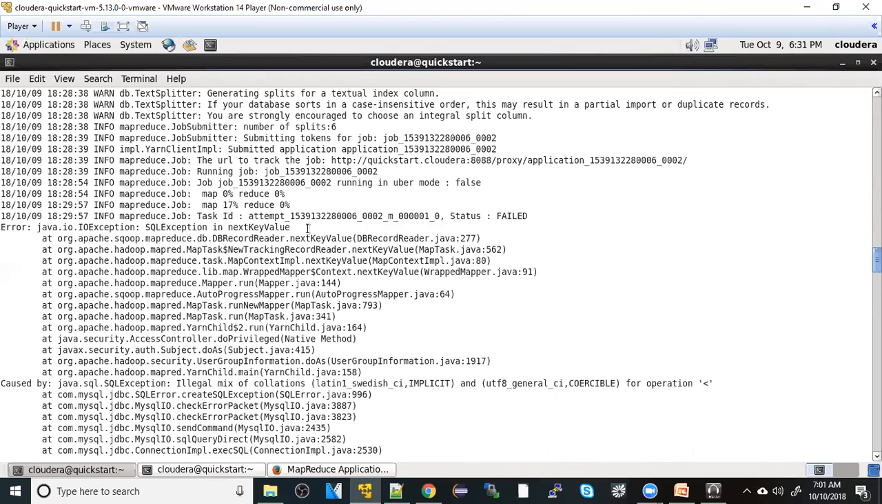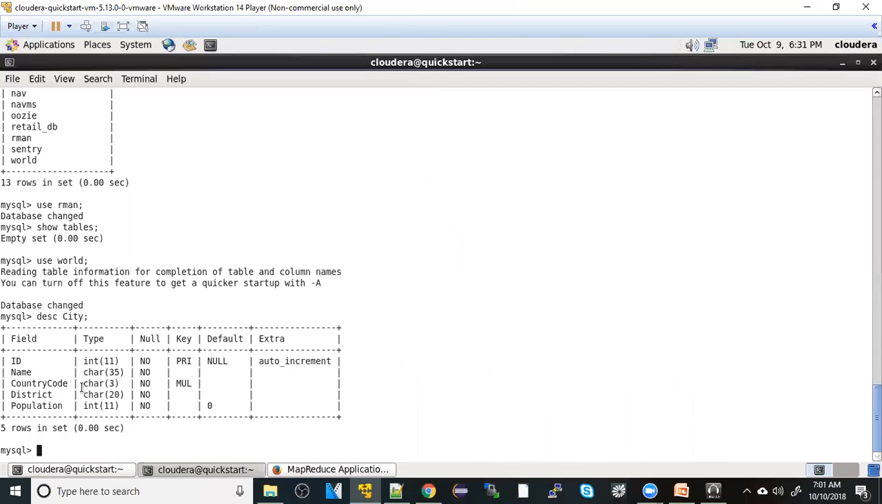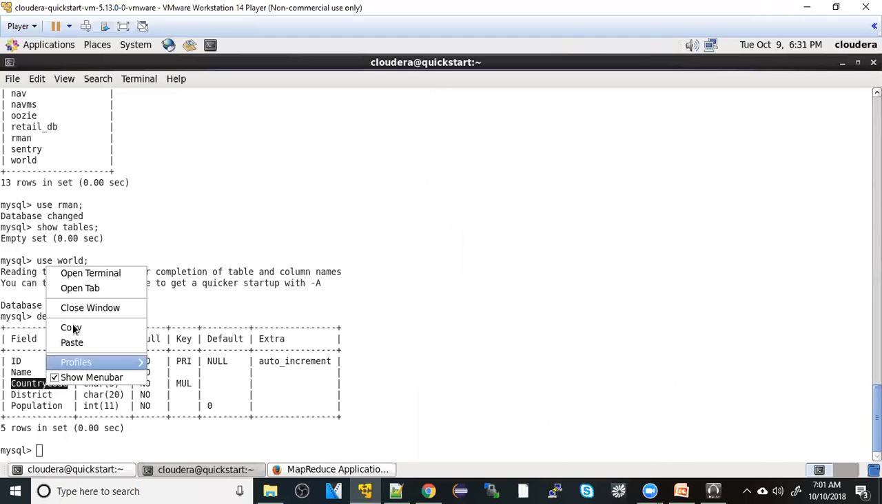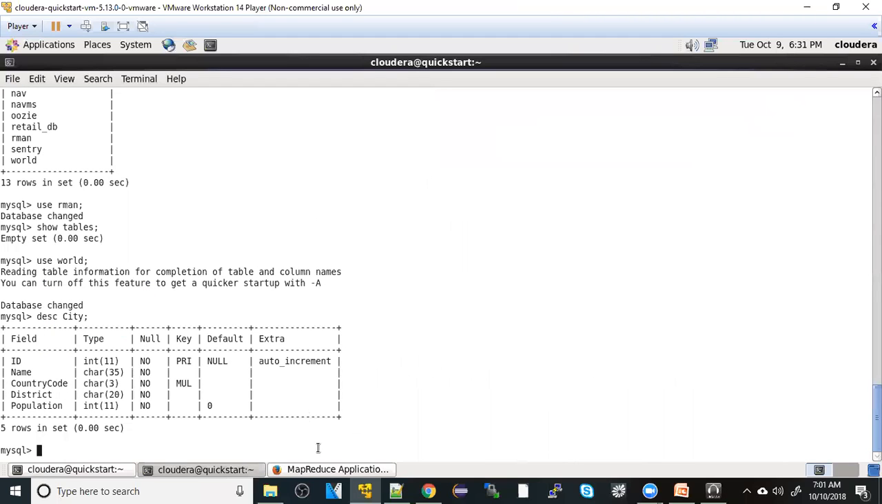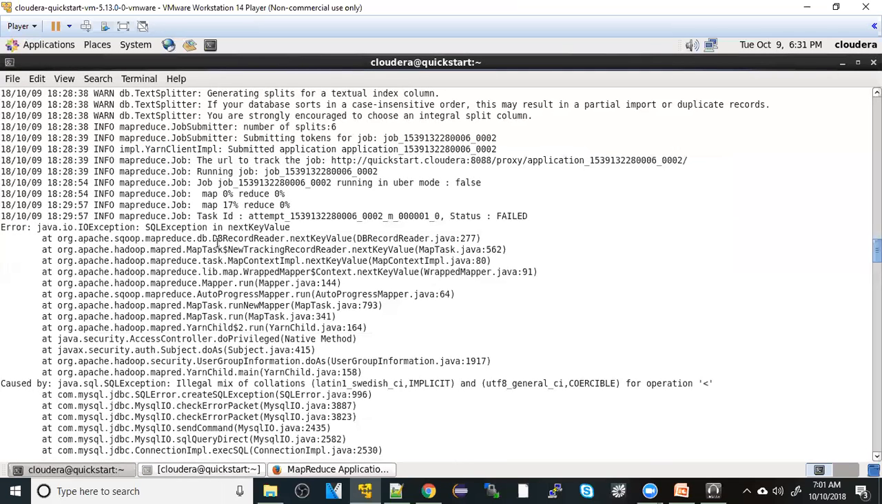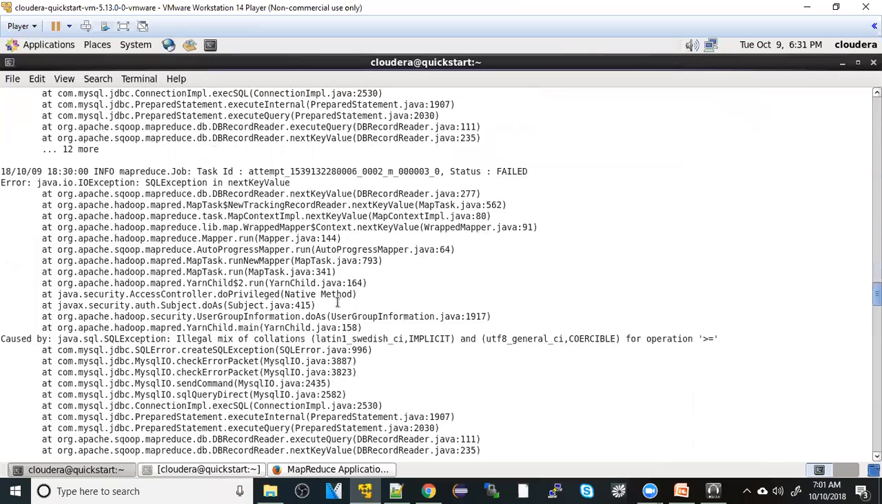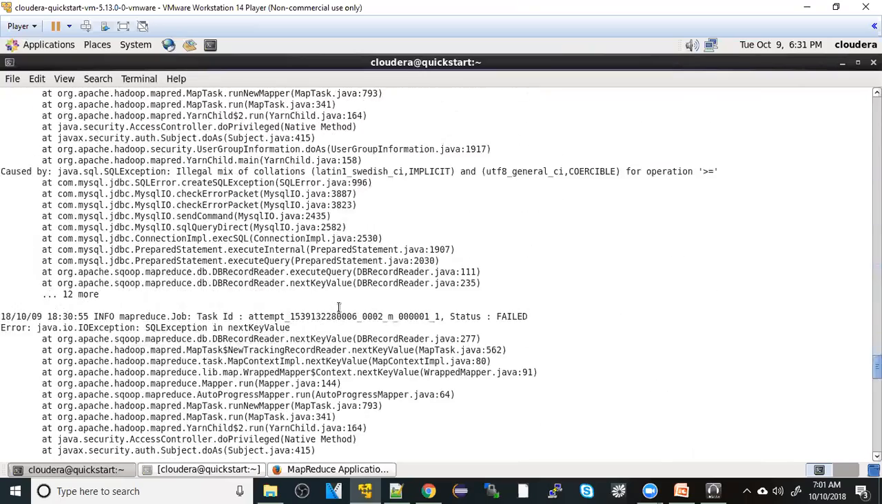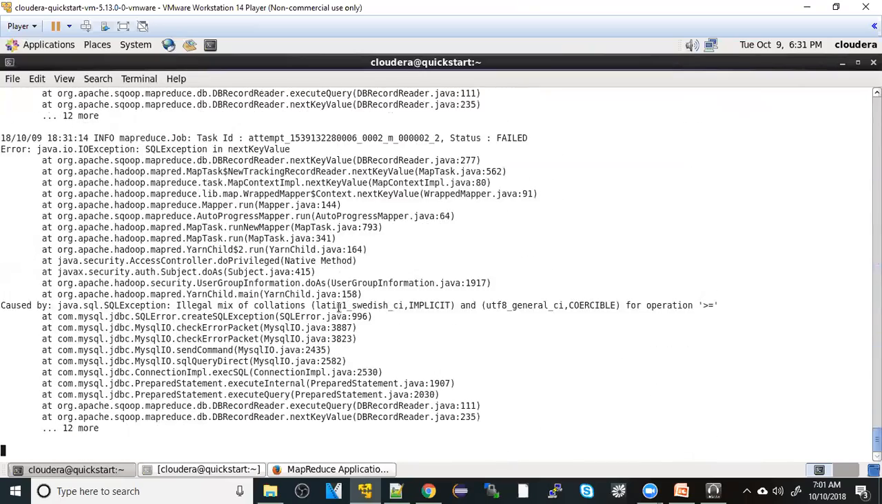So it failed because there was an illegal character in the name field. We gave name, but the name has some illegal character. Due to that, our Sqoop job has failed. That is the reason it is not able to get the next value, because it attempts to get the data based on the values, based on the query. In that query, it is having an issue. That's why the job failed. It is still trying, but it will fail only.